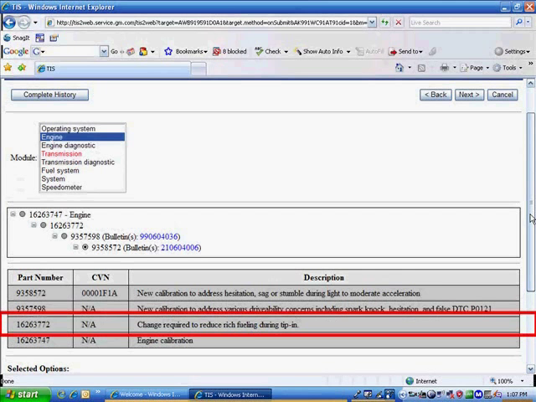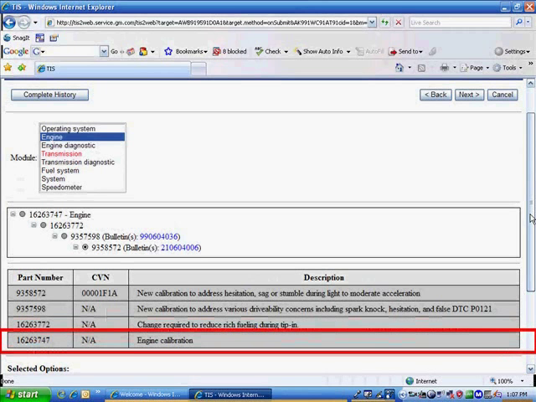This one here says change required to reduce rich fueling during tip-in. So if you're dealing with a spark knock, this is not the one you want. This is too rich during acceleration. So you got to make sure that when you read the description, you read it exactly. And here the bottom one is just telling us that if you're putting a new PCM in, you want to go ahead and get the original engine calibration. This is the one you would select.